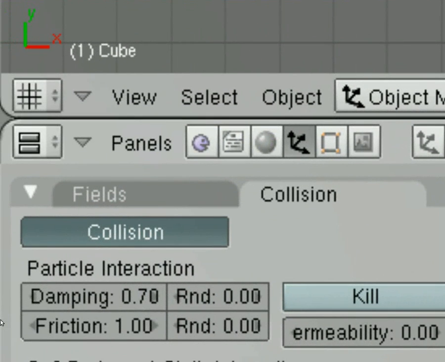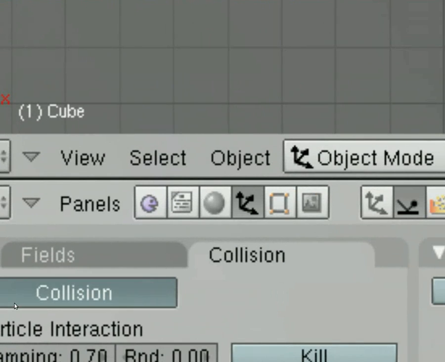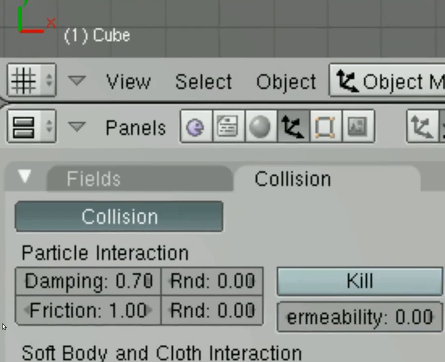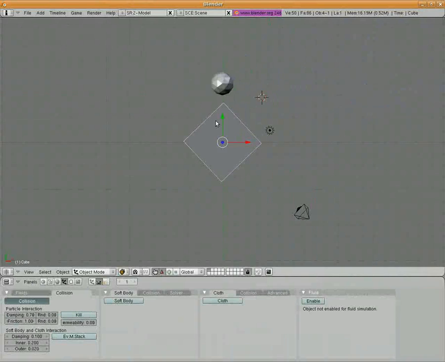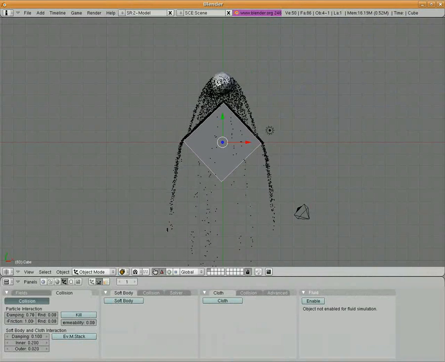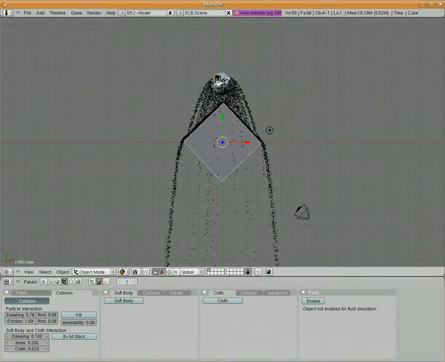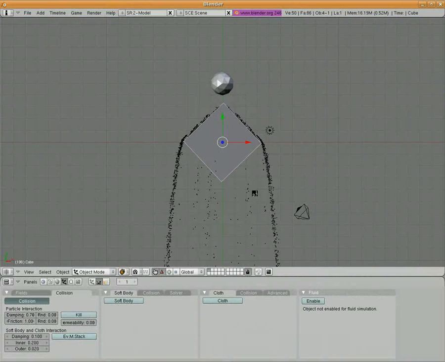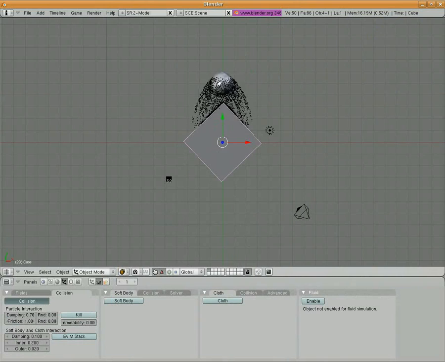All right, and we're going to give it damping of 7. So now our cube is going to interact with those particles, and let's see what happens when I hit Alt-A. You can see now that the sand particles hit the cube and they pour off the side.